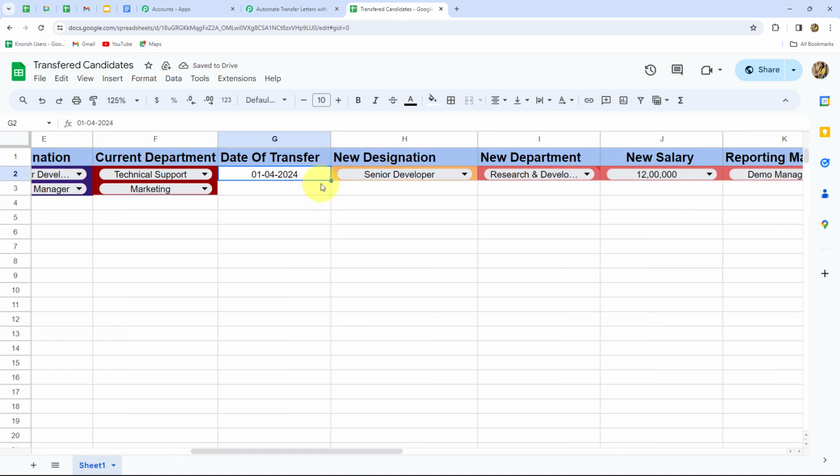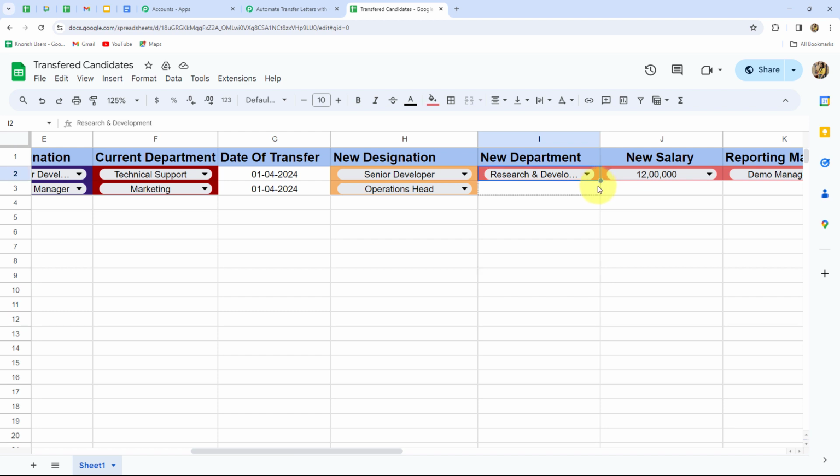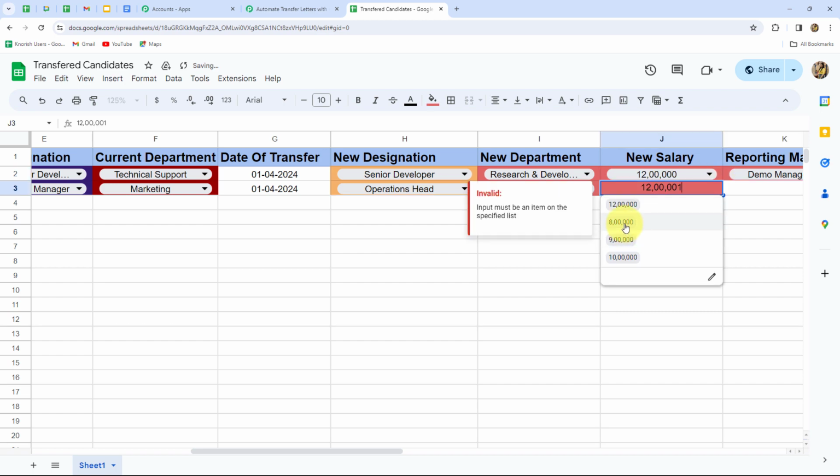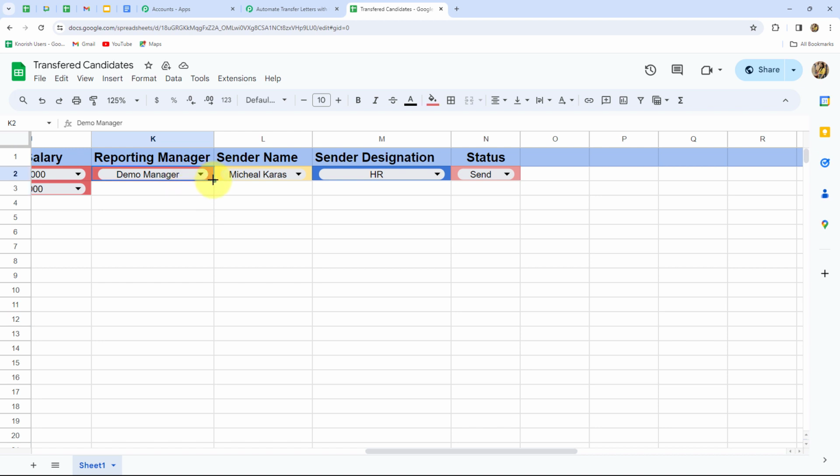and now I'm going to enter the date of transfer. Let's say it is also 1st April. I'm going to enter the designation. Let's say the new designation of this employee is operations head. Let's say the new department of this employee is operations, okay. The new salary is, let's say, 8 lakhs. I will move forward, and here I'm going to quickly assign a new reporting manager to this employee as smart manager. The sender name will be, and here I'm going to enter the sender's designation, let's say team manager. Okay, now I'm going to select the status as send and done.